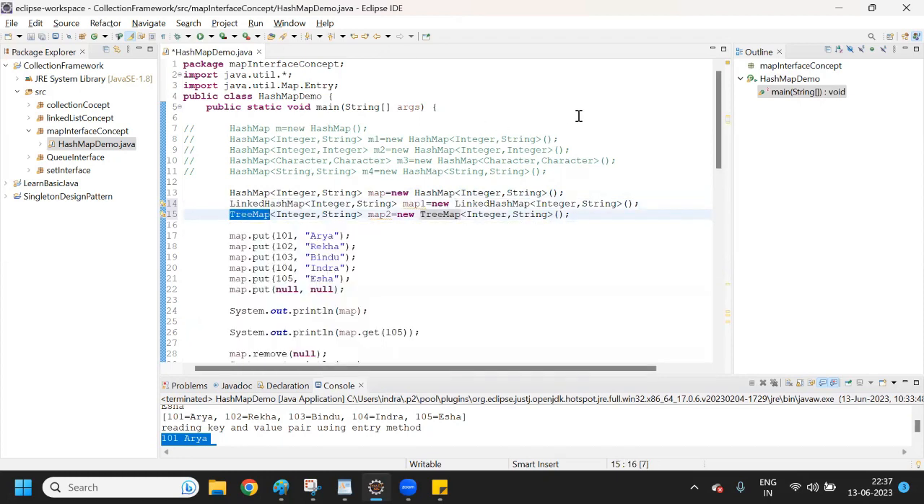You should be aware of the difference, because mostly interviewers ask about the difference between all three.